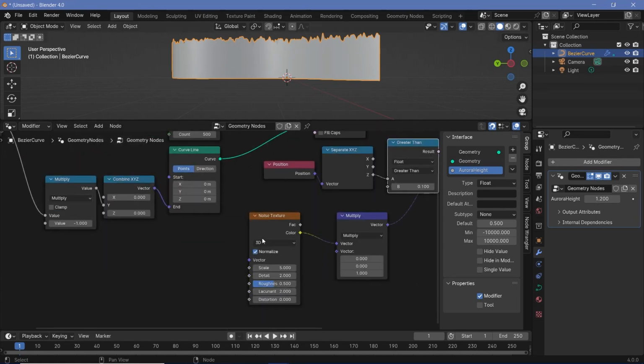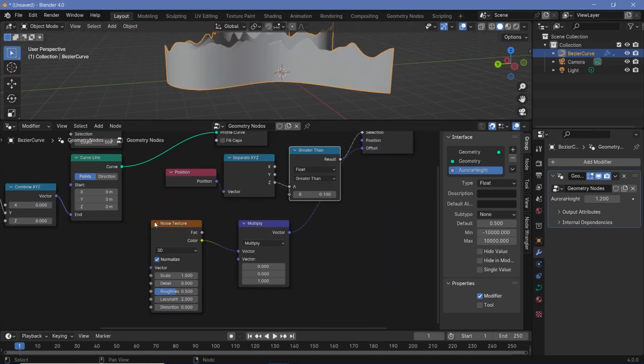Now of course this noise scale is too large. Let's reduce it to a value of maybe 2 or even lower. Let's go with maybe 1.5, and I don't want it to be this rough, so I'm just going to reduce the detail down to 0. So that looks great, and I'll leave it as is for now.